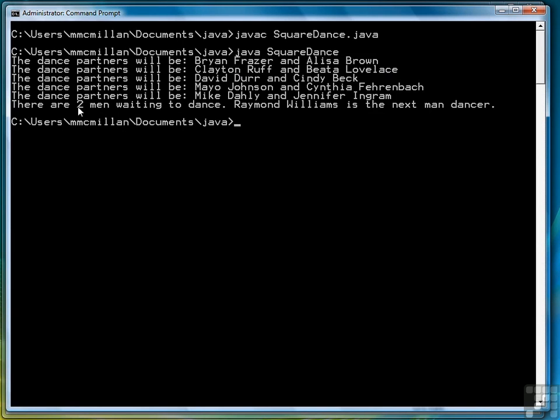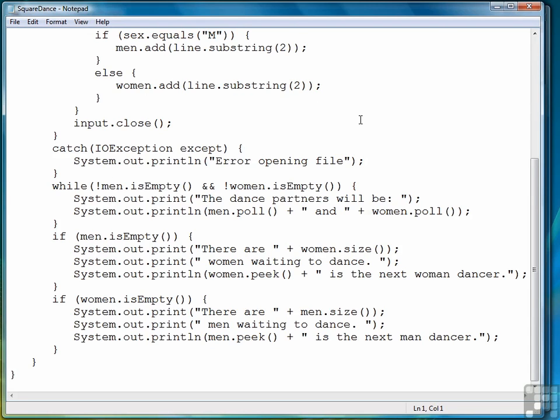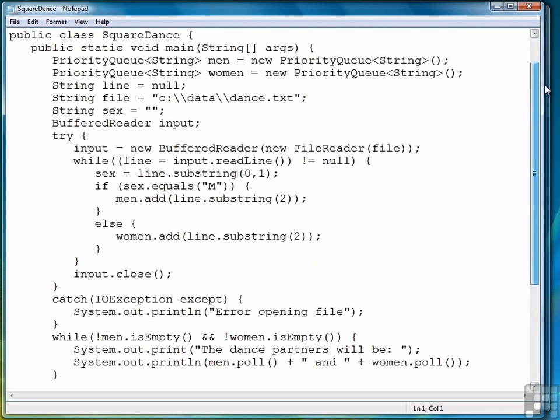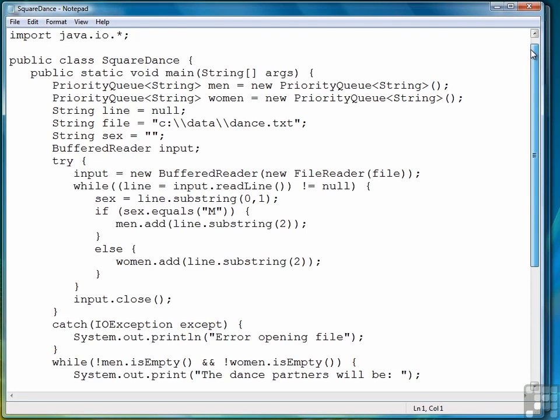And as you can see, we had 2 men left waiting to dance. Raymond Williams is the next man dancer. So this is an example of how to use a priority queue as a means of simulating a real-life queue situation, or a line, if you don't like to use the word queue.